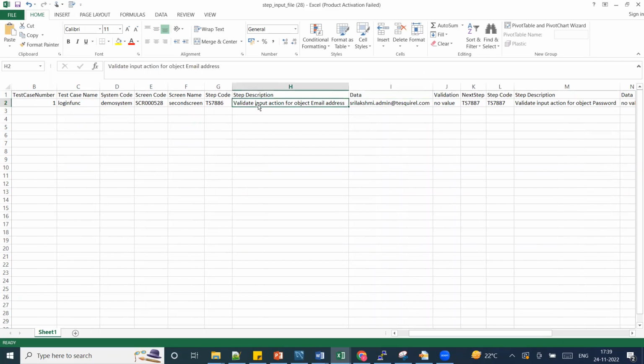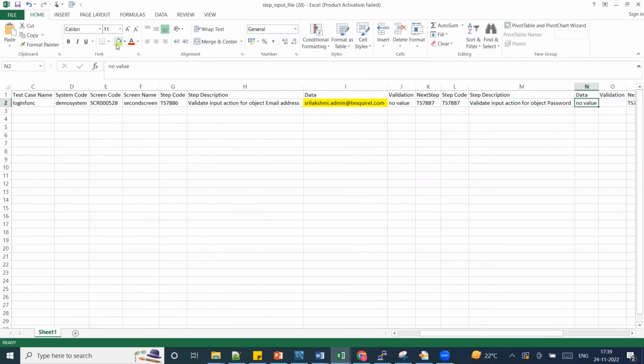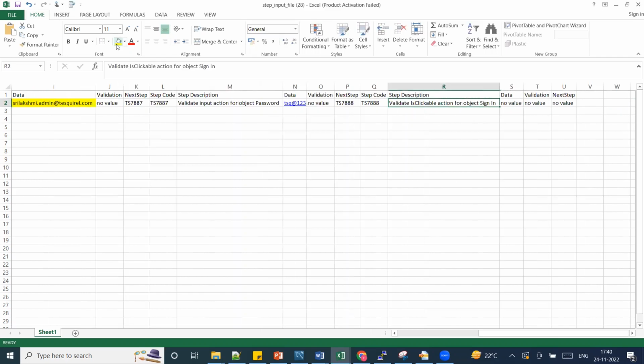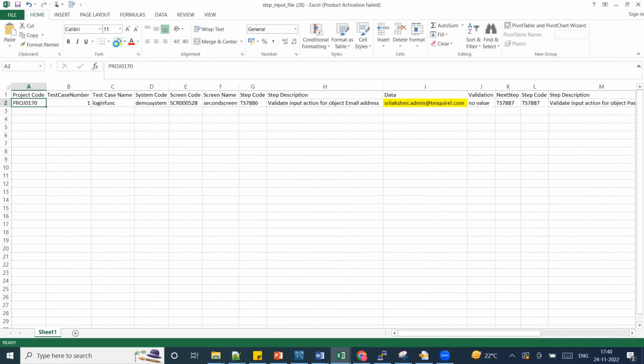Okay. So here you can see the first step is to perform an input operation, and then I need to enter the value in the data column. Okay. And then the password also I need to enter. So I'll just enter the password here. That's all. For the click operation, we don't have to enter any value. So that's why we have nothing to do. And then save it.